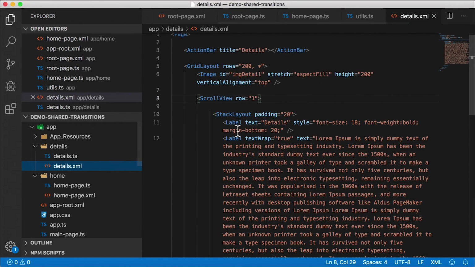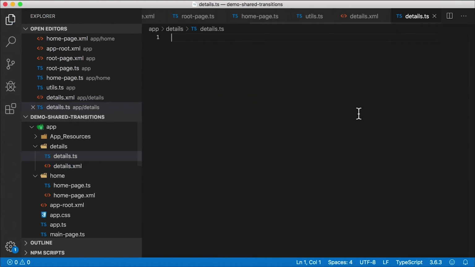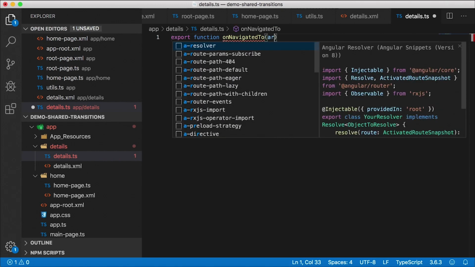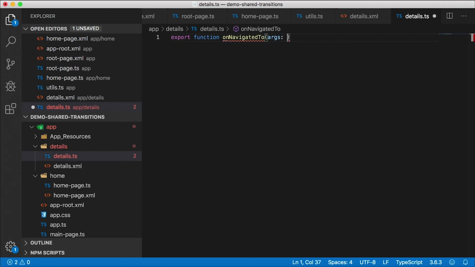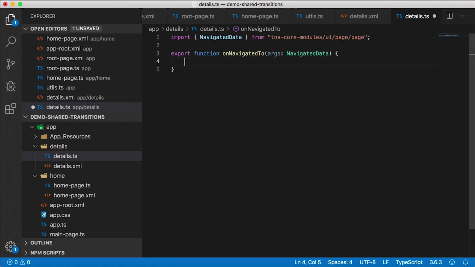So let's go back to the details page, and right up here where the page is defined, I'm going to have a navigated to event. I'm going to call the handler on navigated to, and in the code behind, let's go ahead and define that. So I'm going to export a function called on navigated to. This is going to have some args, but this time it's not event data, it's more specific. We can use the navigated data type here. And args.object is actually going to be the same. We can just cast that as a page here and save that off as a page.